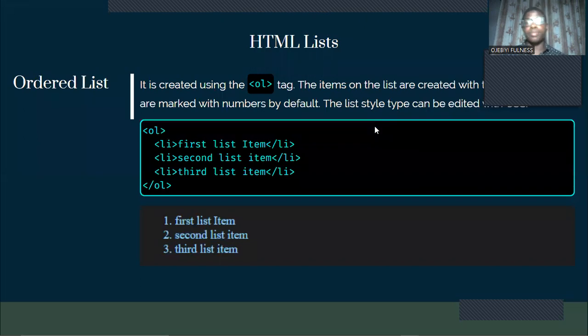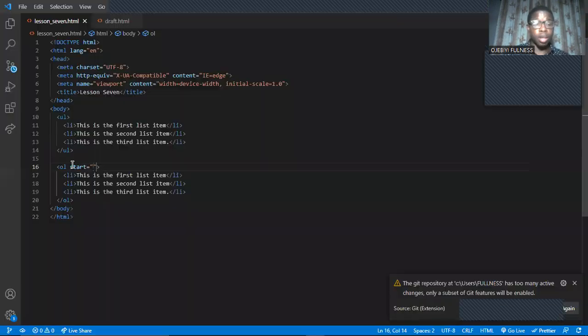Later in the lecture, we'll show how to change the type of numbering. Your list does not necessarily need to start from 1. You can start from, let's say, 20, or let's say 25. So I'm going to show that in the text editor now. Just come here and use the start attribute and say 25.